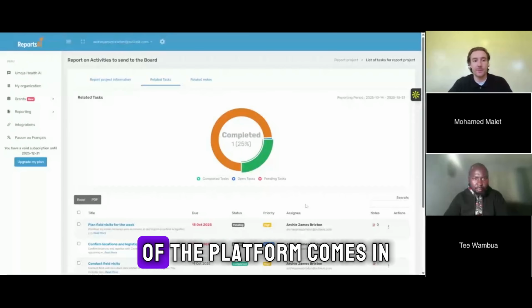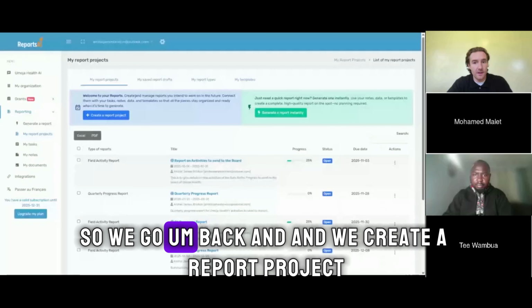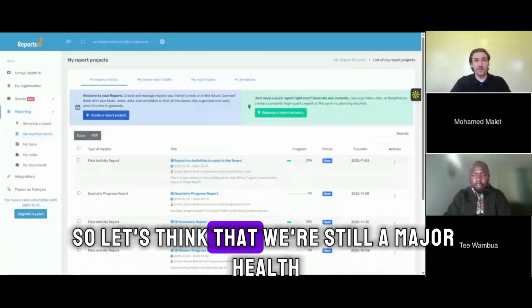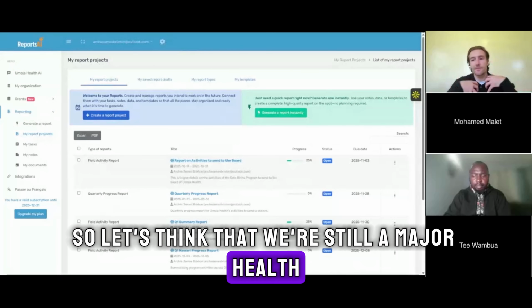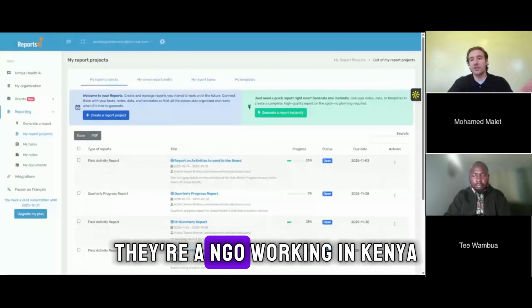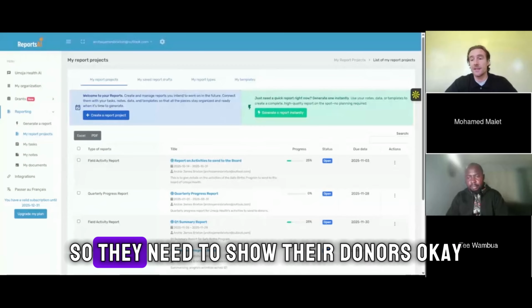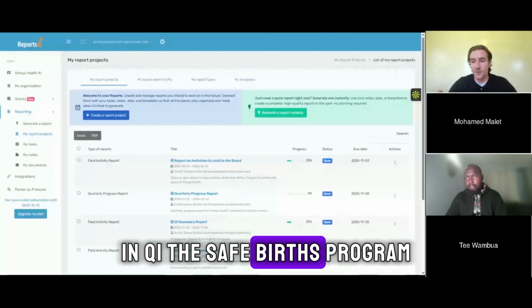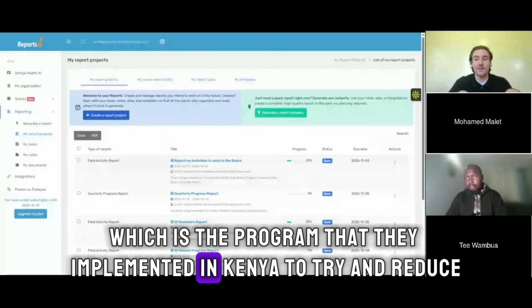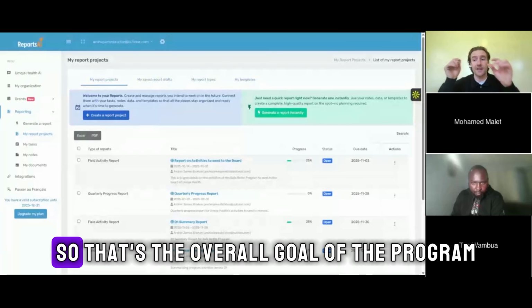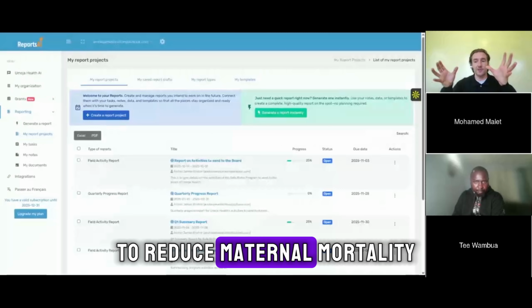So let's just put it into perspective. If we go back and we create a report project, let's think that we're still Umoja Health. They're an NGO working in Kenya, and they need to do a Q1 progress report. So they need to show their donors, okay, in Q1, the Safe Births program, which is the program that they're implementing in Kenya to try and reduce maternal mortality. That's the overall goal of the program, to reduce maternal mortality.